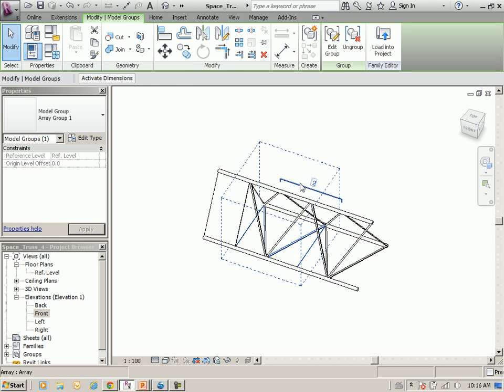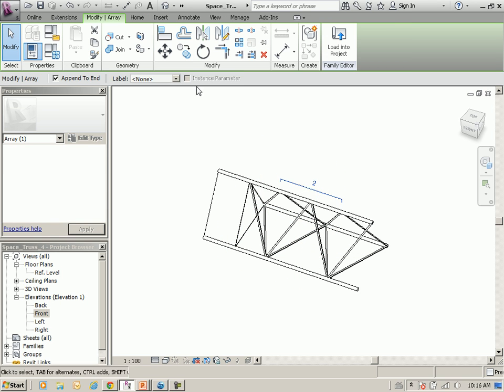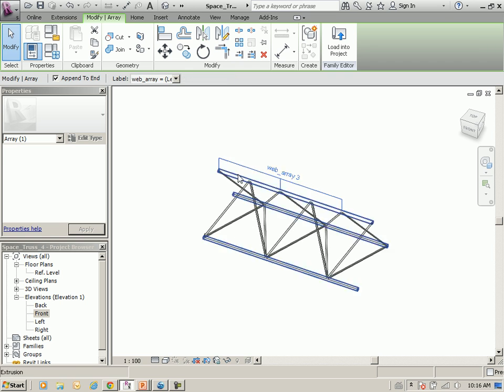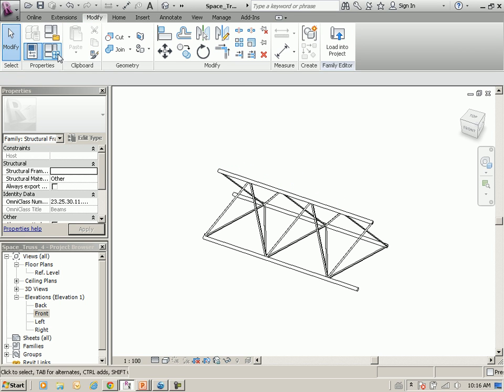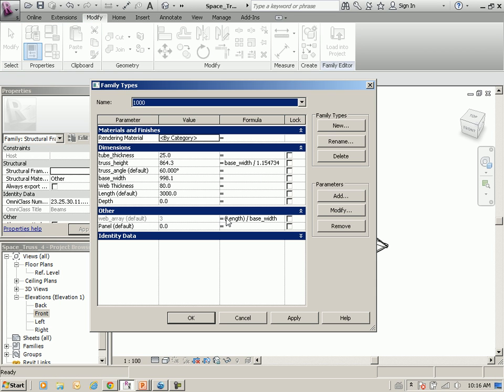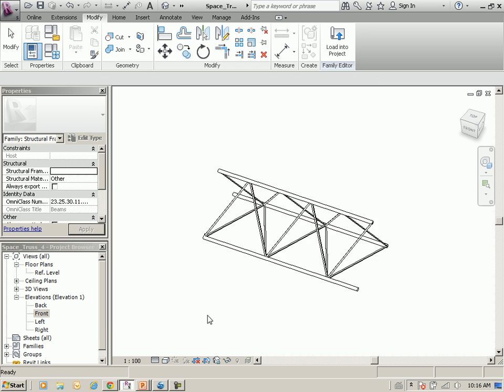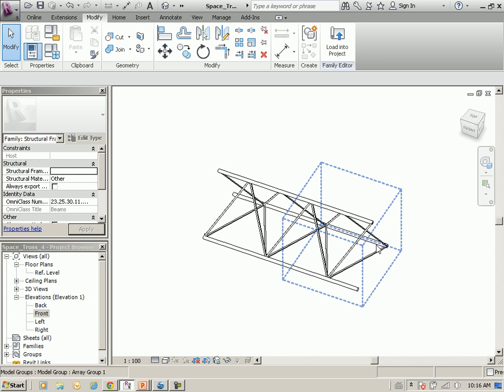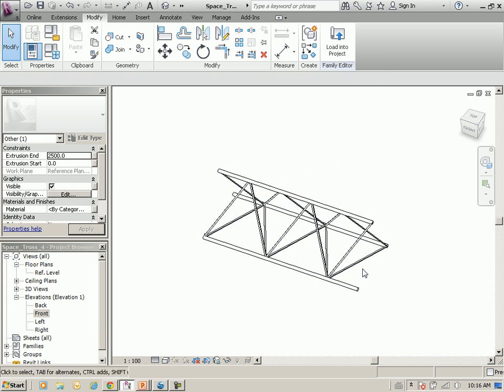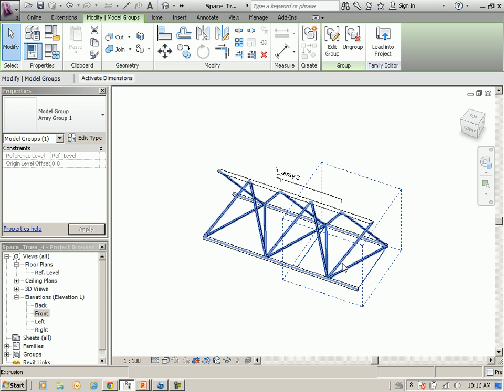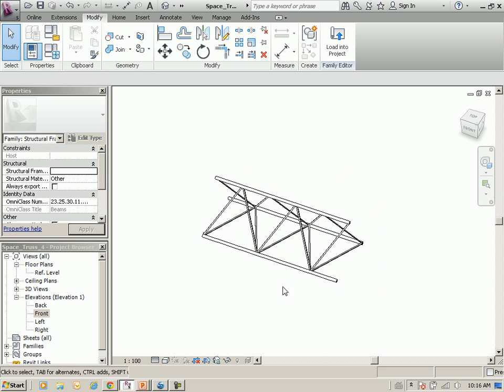So what you can do is click on the array, click on the little array dimension, and you can say, let's add a parameter. I already did this. I called it web array. And what it does is it takes the length. Let's just go into the properties here. So it takes the length divided by the base width. And the base width is the width of the array, so it's the width of this little object right here, one of those bays, as well as the size of the space truss. Okay, so then you load that in.